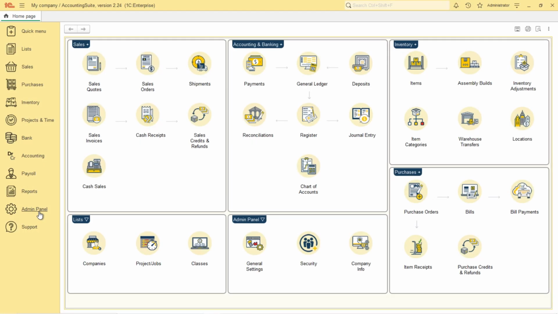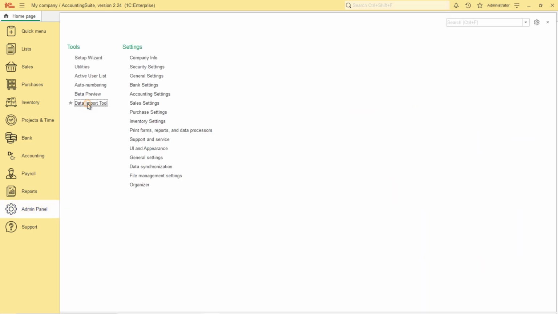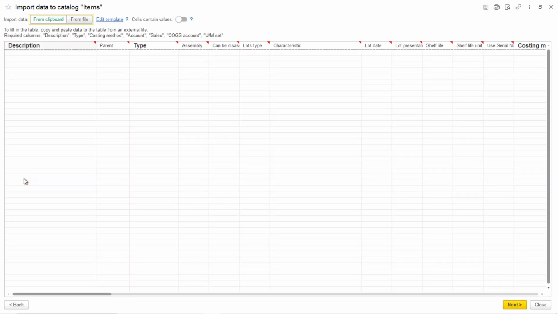Let us import another very demanded list, which is the items list. Again, navigate to the admin panel, data import tool, items. The import window opens, showing all of the columns available for this list. Required columns are listed above and marked in bold. They are necessary to record an entry, and they vary from list to list. Depending on your business needs, decide on the amount of data you want to import and edit the columns.